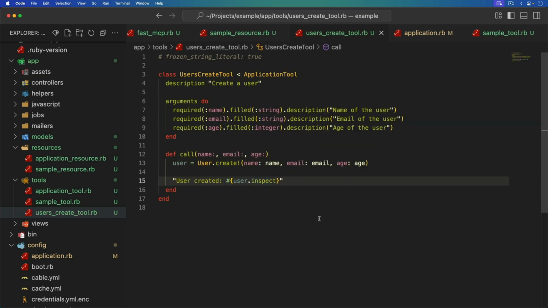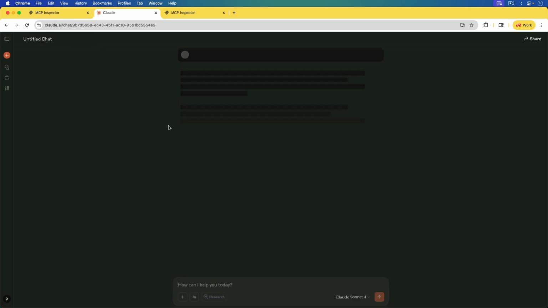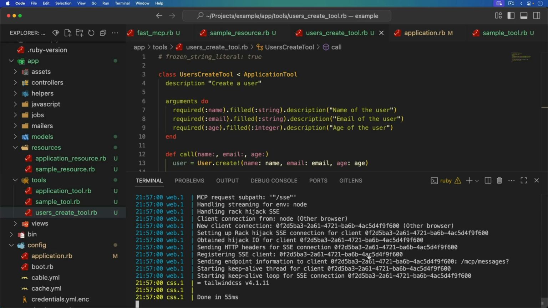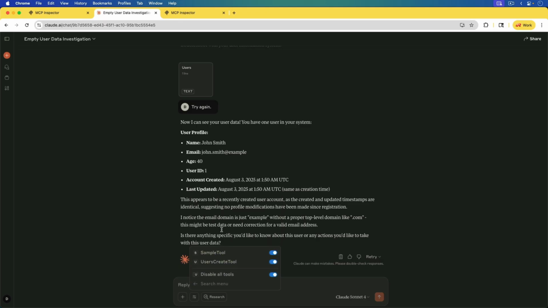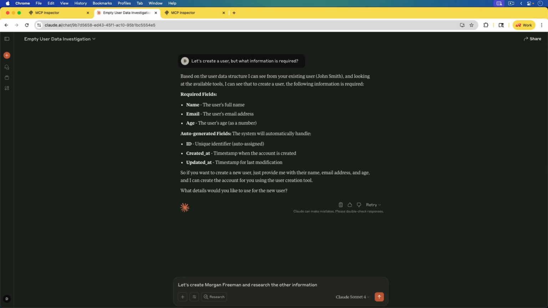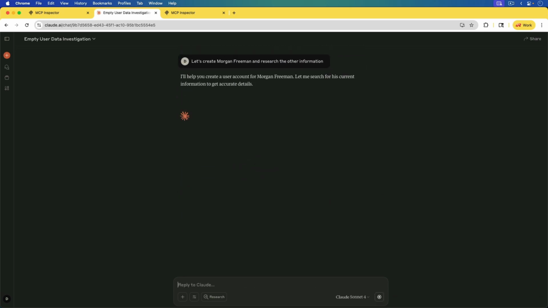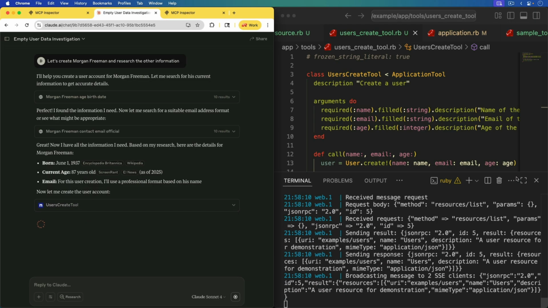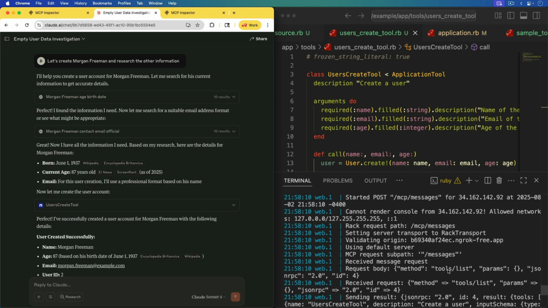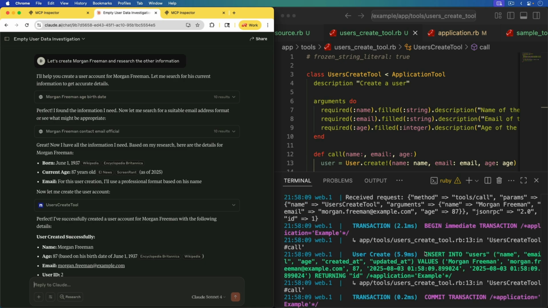And so now, with this, we can go back into Claude, I'll just refresh the page. And you may need to restart your Rails application. But once you restart the application, now under the example, we have the user creation tool. So let's say we're going to ask the AI, let's create a user, but what information is required? And so now I'm going to say, let's create Morgan Freeman and research the other information. And so while it's doing that, I'm going to look at the Rails logs. And we'll see that it successfully created the user. And we can scroll up a bit and we can see where we got that insert command. And so that's super cool.